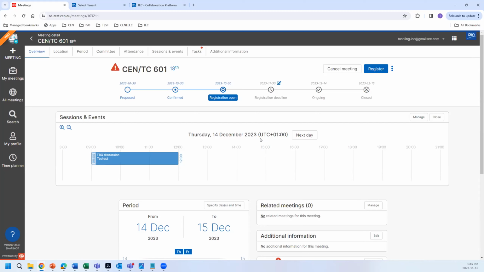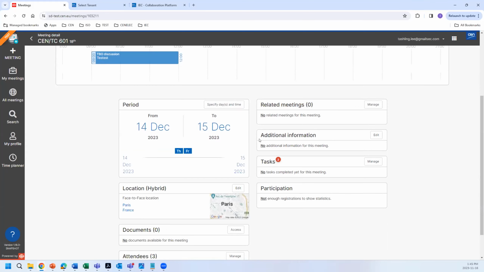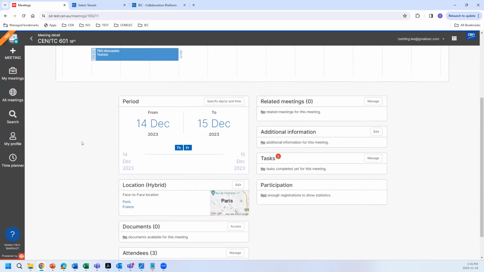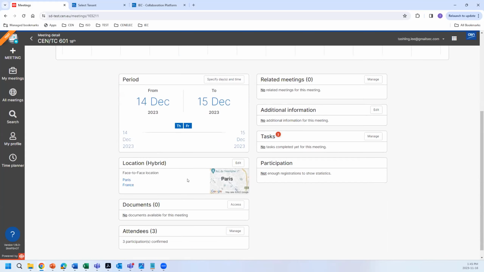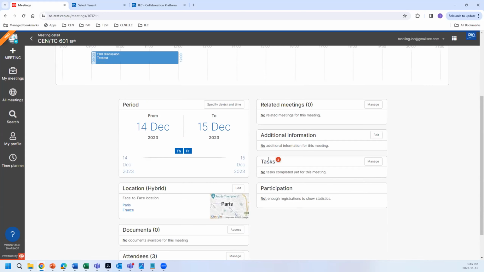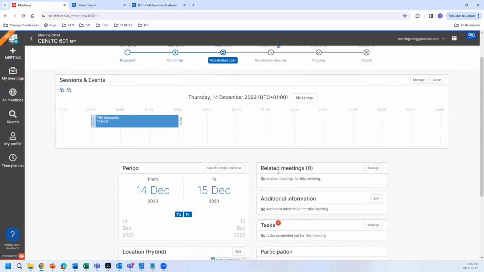Then we have the information about the meeting: when it will take place, and the type of meeting. Here it's hybrid. I see that we have 3 participants, and there are 2 tasks which need to be done.